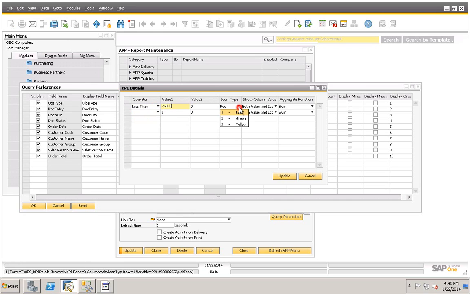For the icon type, I can pick red, green, or yellow. For the show column value in the pivot grid, I can select the value only, the icon only, or both the value and the KPI icon. I can also select from the list of aggregate functions. Since my KPIs here are going to indicate the sum of the order total, I'm going to leave it as sum, but you can also choose from average, count, maximum, or minimum.